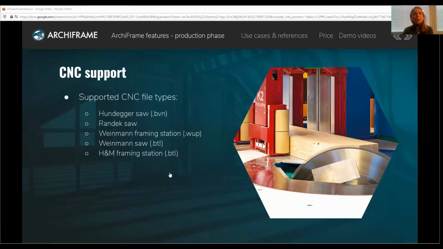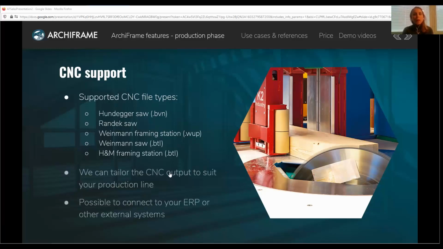ArchiFrame's CNC export is compatible with many different kinds of CNC machines, including Hundegger, Randick, Weinmann, and H&M machines. ArchiFrame's support can also tailor the CNC output to suit your specific needs.